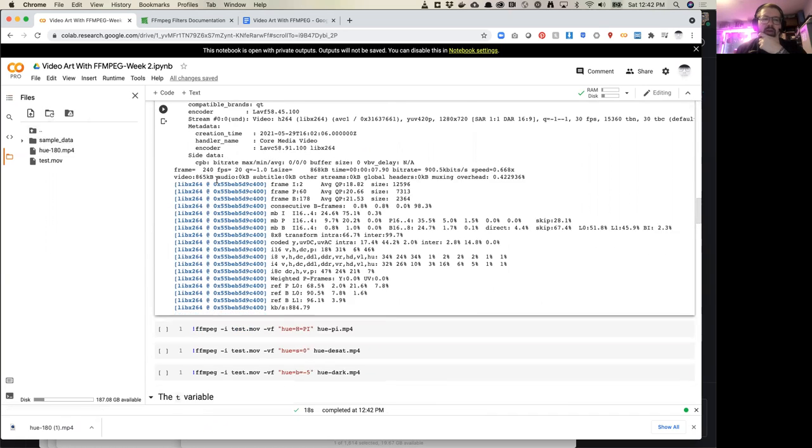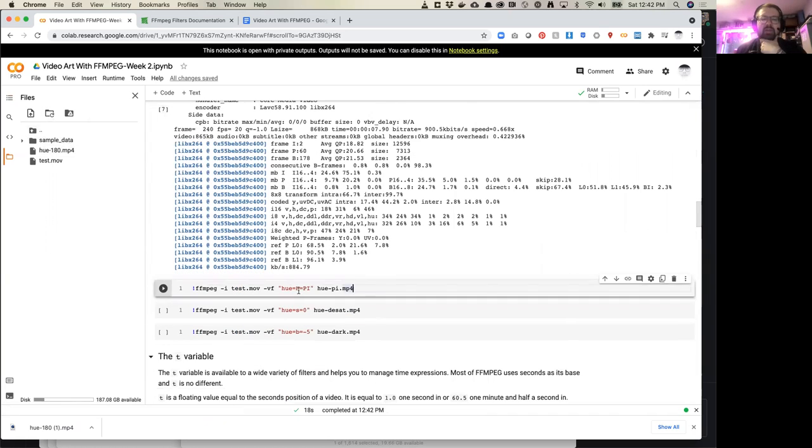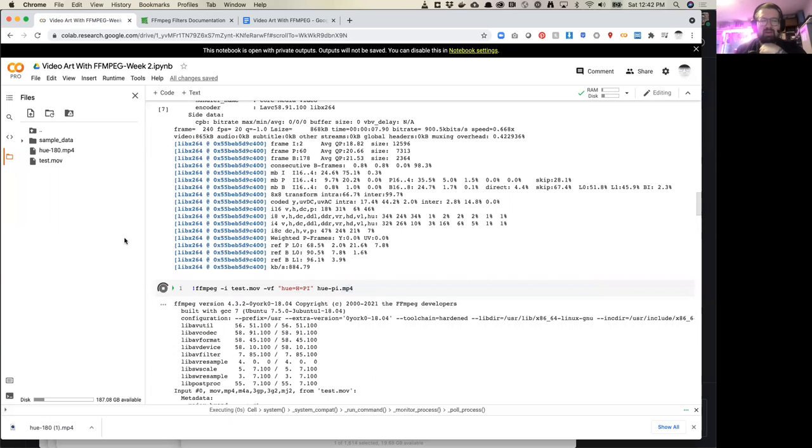Cool, so that ran. While I download that, I'm going to run this next one. This is hue with a capital H, and we'll set it equal to pi, which I believe is the same thing. I think pi in radians is 180, is that right? Yep, cool, so we'll run this. And while that runs, we'll download this video.